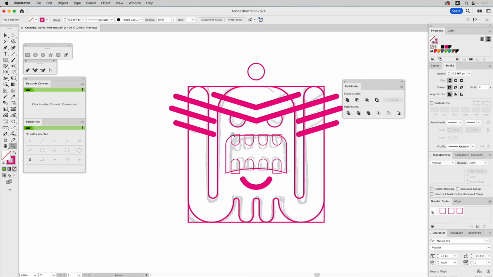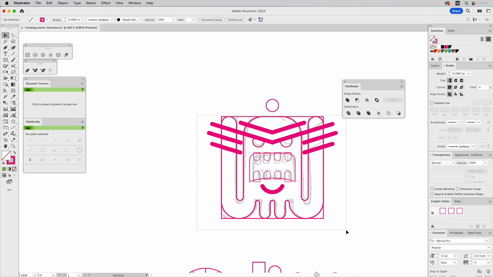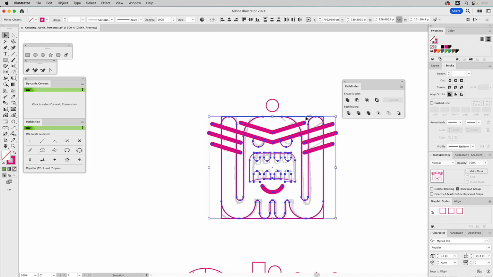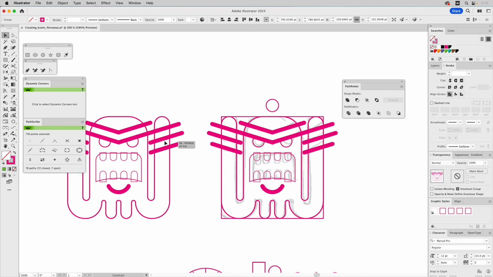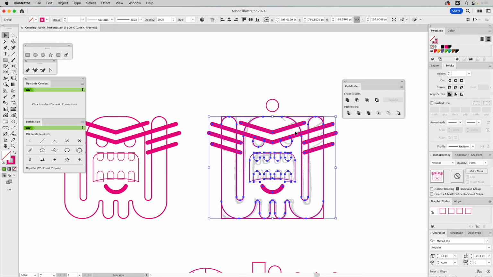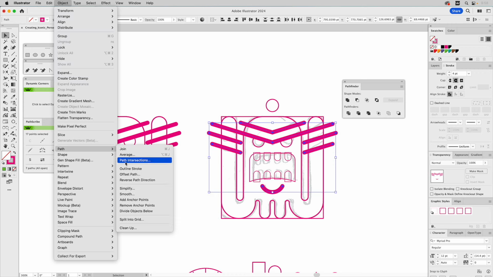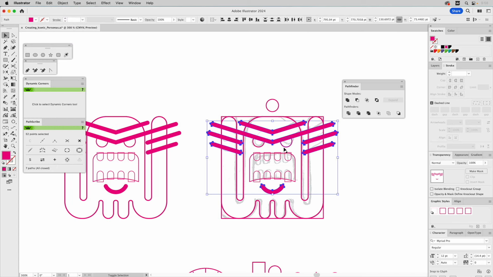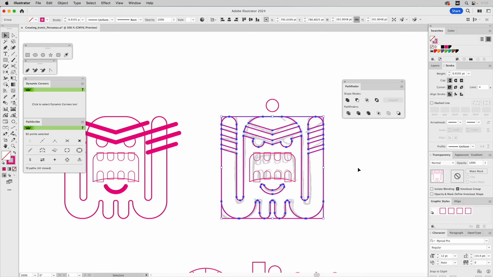And we have all of our raw vectors done for this one. So I can select this. And I can go ahead and group it, clone it, move a copy to the side. Now we'll go ahead and just select all these. I can go path, outline, stroke. Select the eyes. Unite all of these. The body is one shape, so I can just select it and go minus front. Cuts through everything.